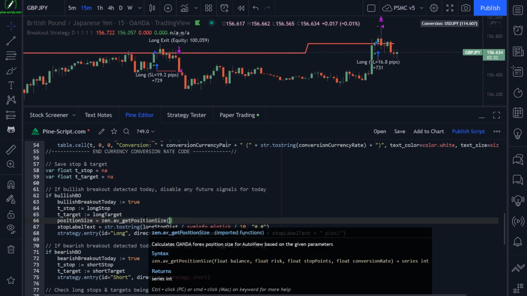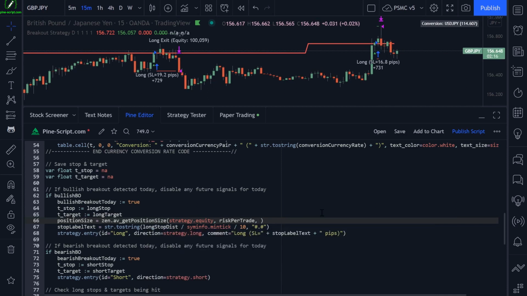The first is our account balance. So I can pass in here strategy.equity. The second parameter is our risk per trade. The third parameter is our long stop distance in points, and it needs to be a whole number. So I can write here zen.toWhole long stop distance, and then I need to multiply that by 10 in order to convert this distance into points.